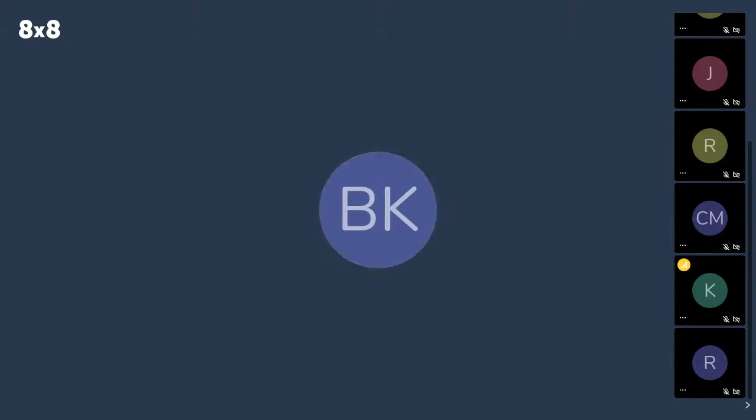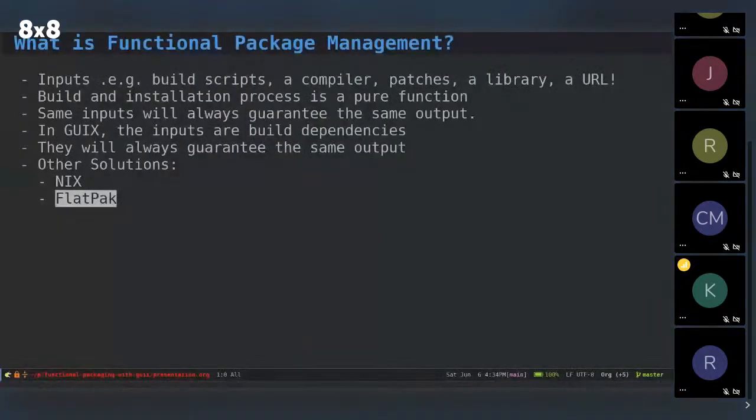The screen again. Oh, I need to share my screen again. I'm sorry. Let's see. Allow. Yes. Now we are talking. Let's go back.